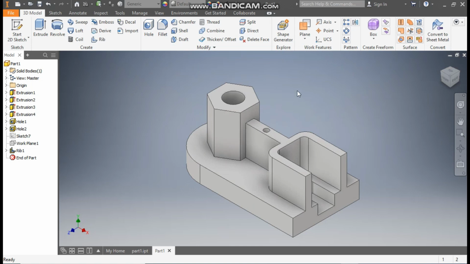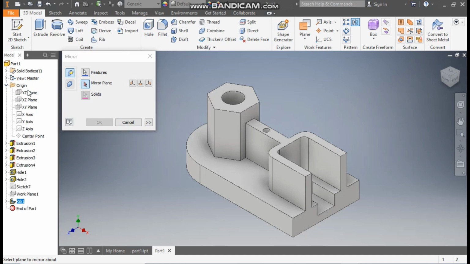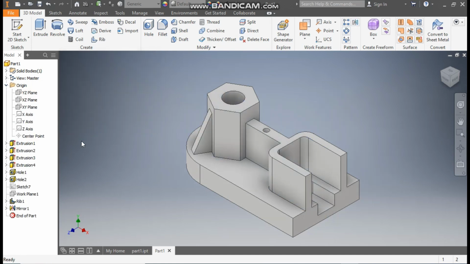Now I want the same profile on this side. Go to mirror, select rib 1, go to mirror plane, go to region, and we'll select here the XY plane and press OK. Okay, the same profile is constructed here also.